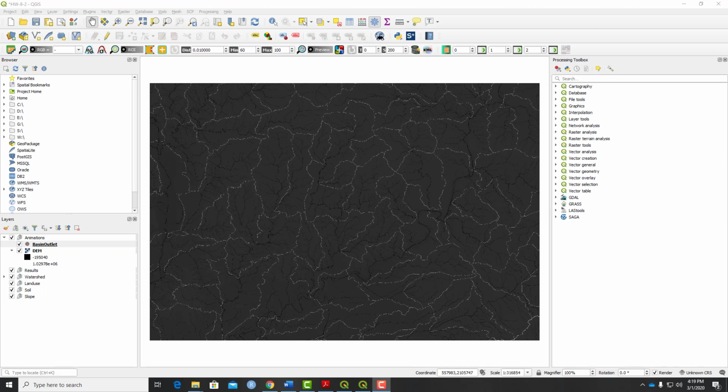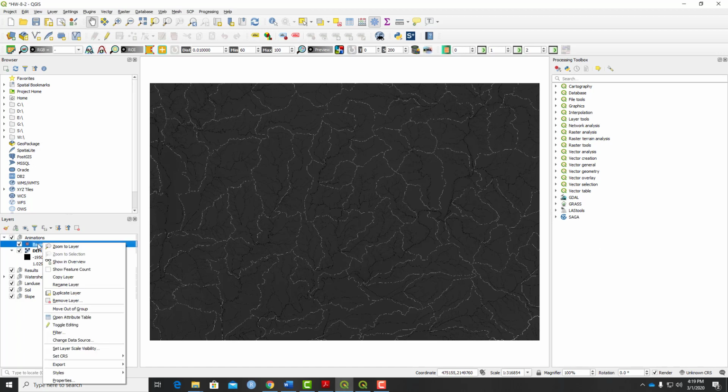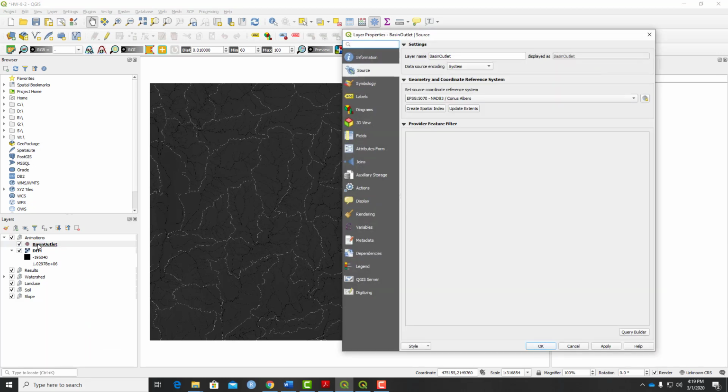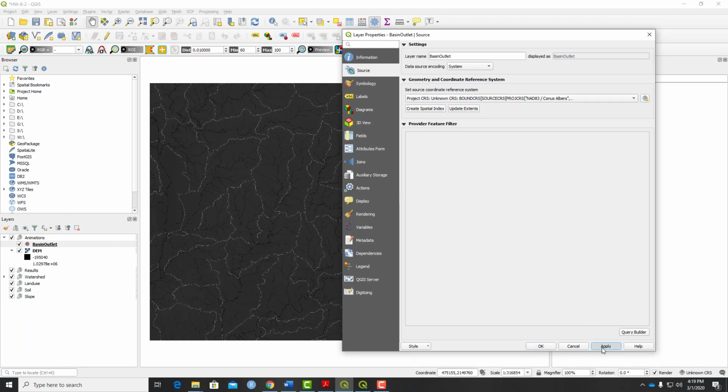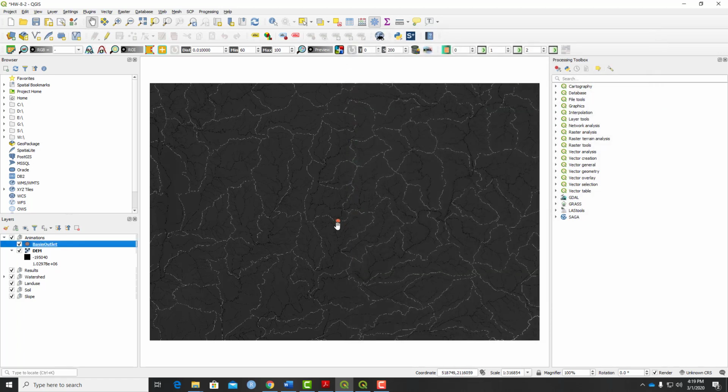With the current projection, the basin outlet is not visible in our map region, so we are going to reproject it. In order to reproject, we can double click on the basin outlet here, and we can choose a coordinate reference system. I'm going to set it as the same coordinate reference system as the project. This is called the project CRS, and we click on apply and OK. So now we can see that the outlet shapefile has showed up, and we can proceed from here.